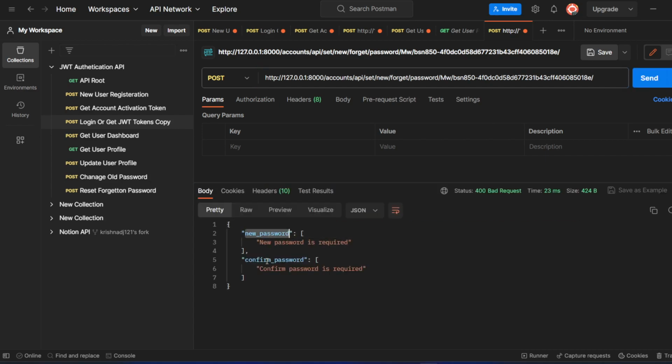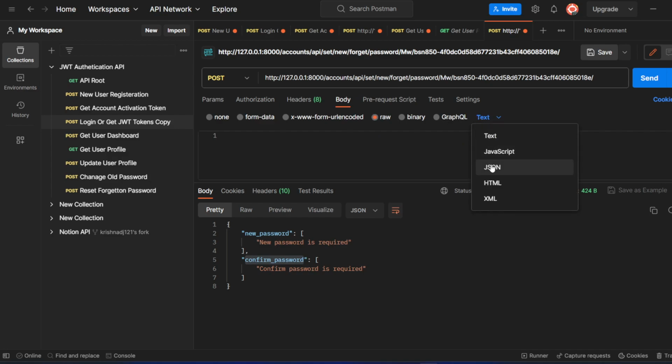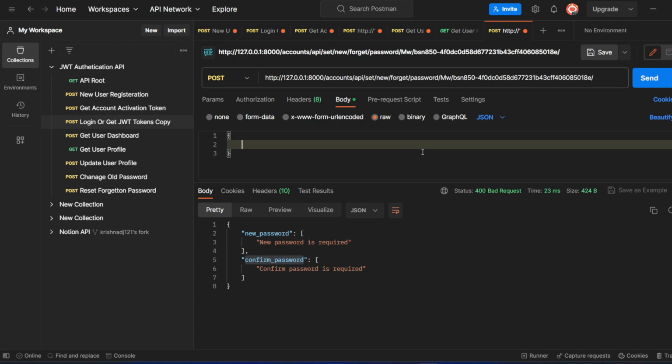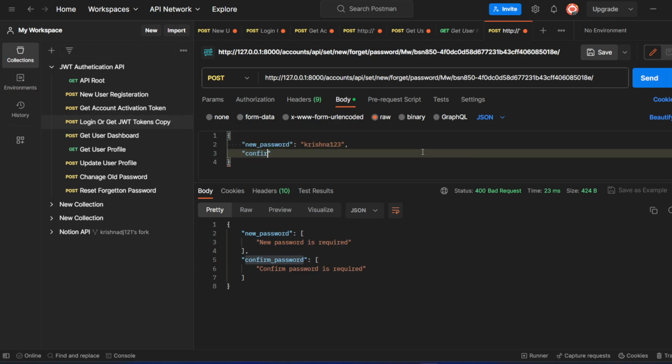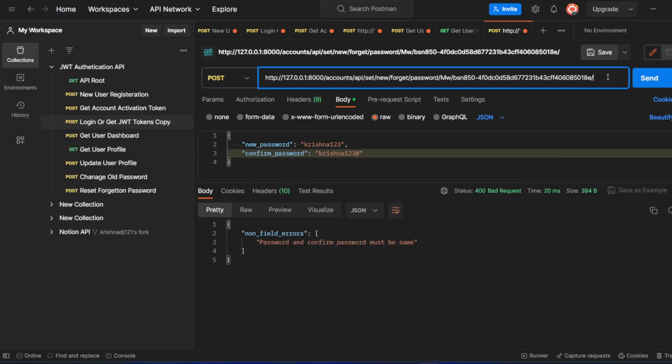So new password and confirm password are required. So let's enter here the new password and confirm password. Let's say our new password is Krishna 123, and let's say our confirm password. Confirm password must be the same or we will get some error. So let's see if the password is not valid. So password and confirm password must be the same.